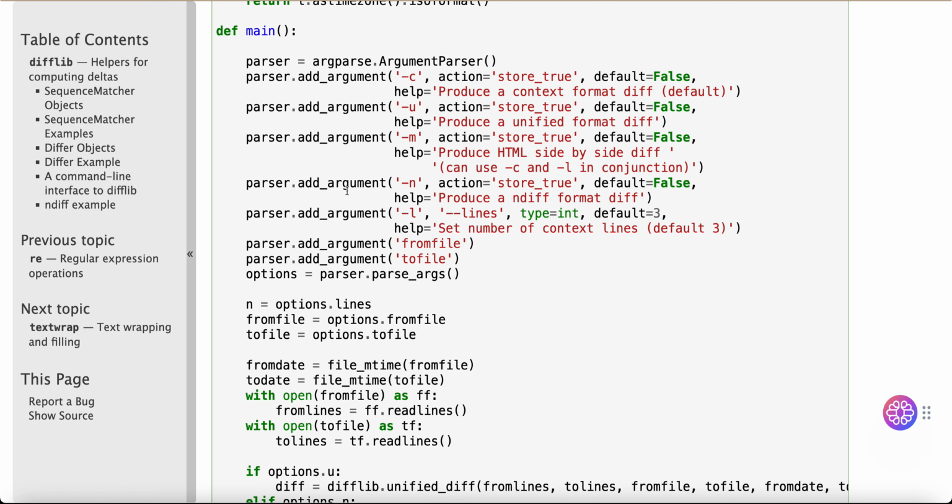XML side by password.add_argument('-n', action='store_true', default=False, help='produce a ndiff format'). password.add_argument('-l', '--lines', type=int, default=3, help='set number of context lines'). parser.add_argument('fromfile'). parser.add_argument('tofile'). options = parser.parse_args(). n = options.lines.